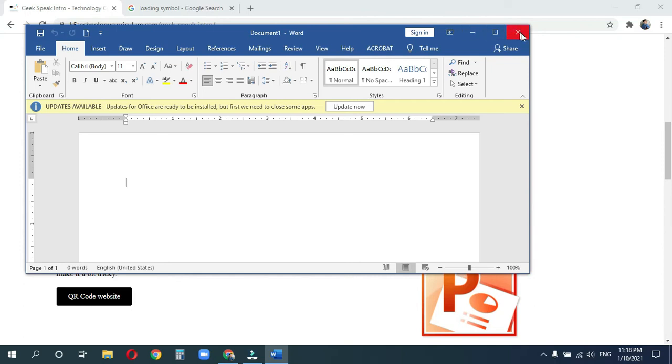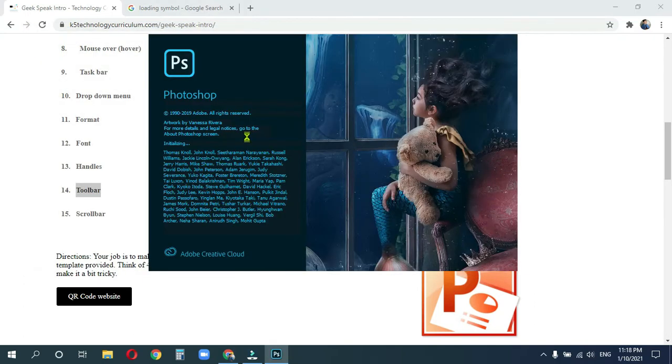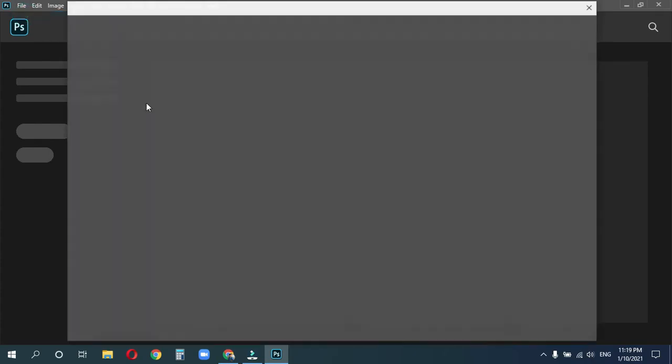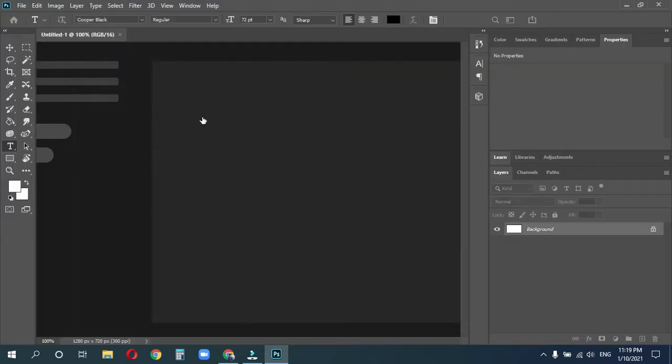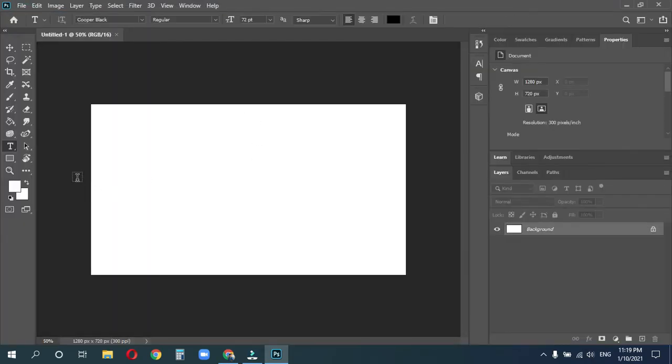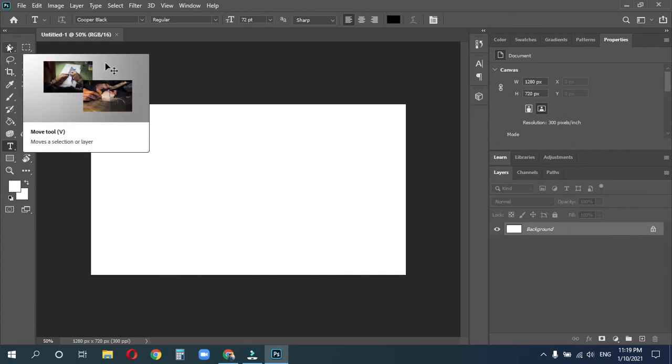Now, let's open up a different program, Adobe Photoshop. Let's open a new file and whatever, that's fine. Now look at all these wonderful tools here. But for now, just know that these are tools. They do many different things and allow you to create awesome thumbnails for YouTube.